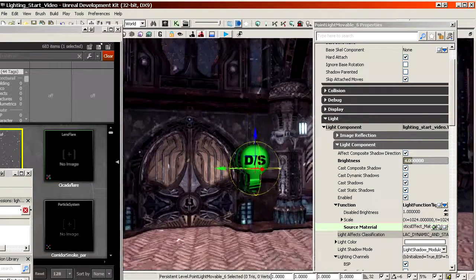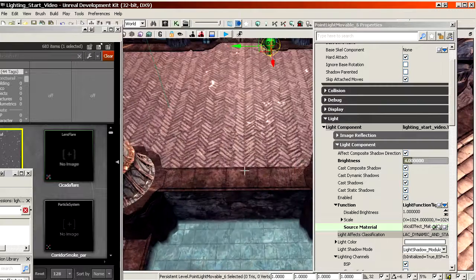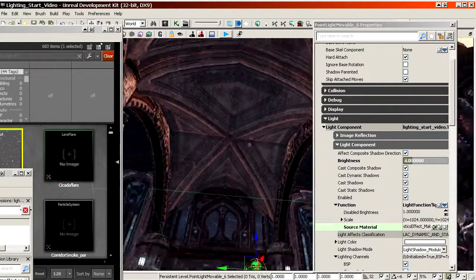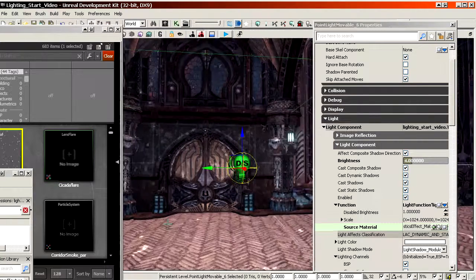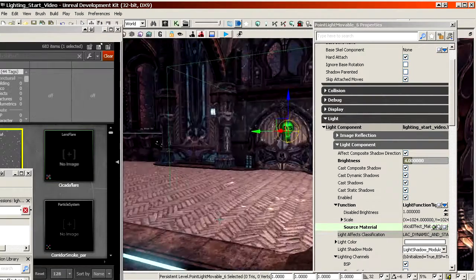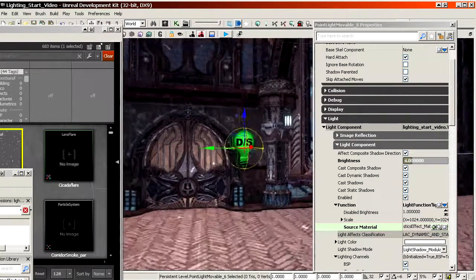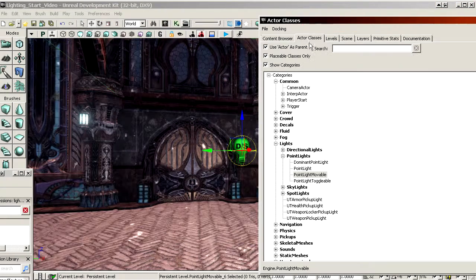Now we place this on a point light, and you can see it somewhat works, but if you look at the ground, it's very stretched, and the ceiling as well. And that's because a point light projects the light in all directions. And of course, it can't really project the texture in all directions. So it starts to mess up at the bottom and the top. So what I'm going to do instead is, instead of using a point light, we're going to use a spotlight.